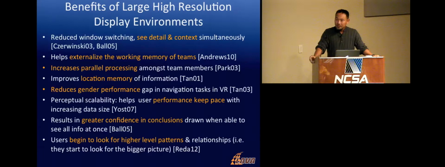Perceptual scalability: how do you allow someone to continue to interpret large amounts of data as it continues to grow? How can you leverage high-resolution environments to solve that problem? They found that, in fact, increasing screen resolution and size helps. It also encourages people to see the bigger picture in the data, not just the minutiae, but to figure out what underlying stories are emerging from the data, and do it with greater confidence. So all these are references that I encourage you to look into.